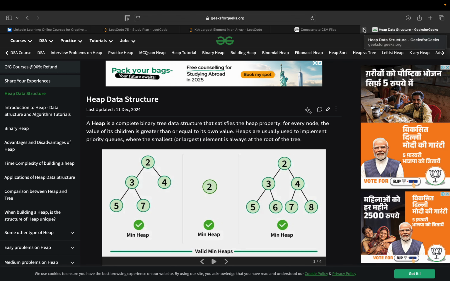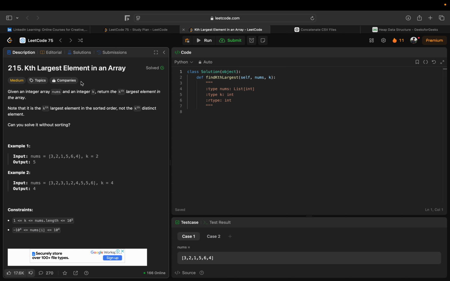So this is the question. This is a very standard problem: Kth largest element in array. So how to solve this problem? Given an integer array and an integer k, return the kth largest element in the array. In this example we have to return the second largest element. We can see 6 is the first largest and 5 is the second largest element.